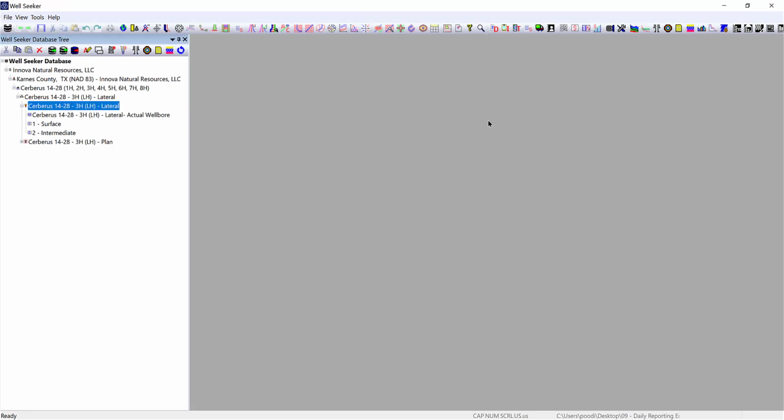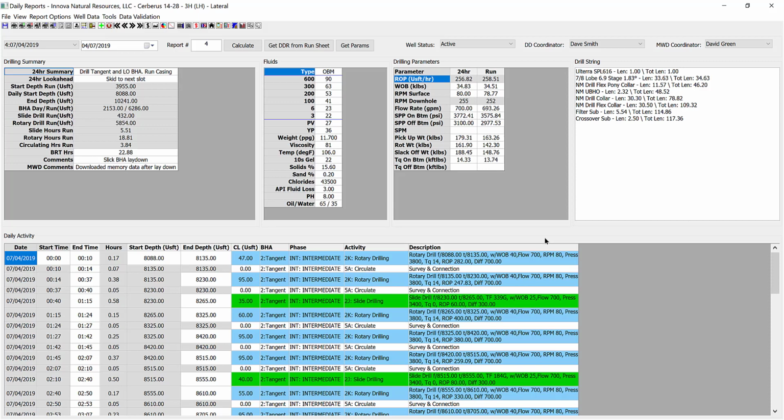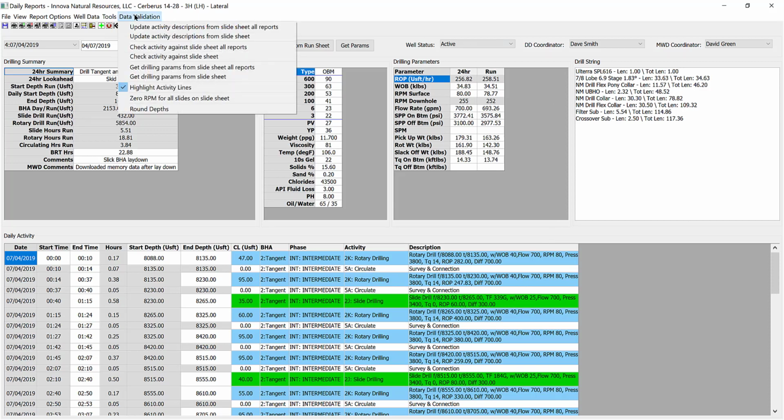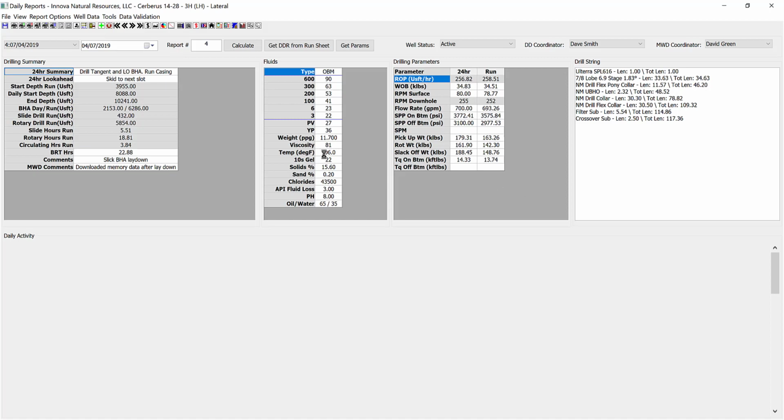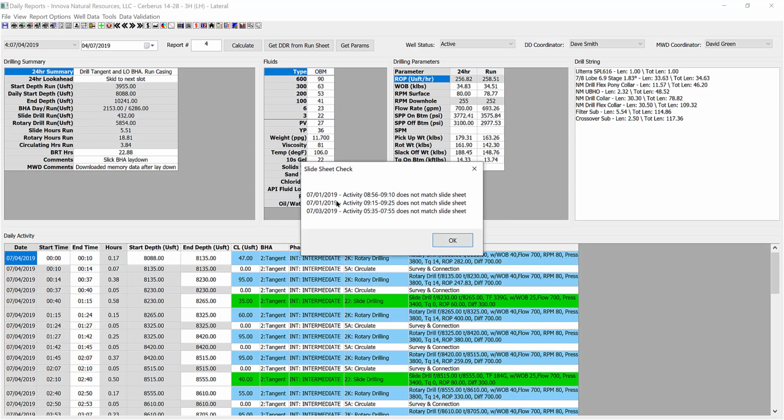Next, once we've checked the BHAs, the phases, pickup laydown codes in the daily activity editor, and the depths, I then go to daily reporting, and we can use the data validation tools within here as well. So we can go ahead and check activity against our slide sheet for all reports. What this does is it looks at the activity information we've got in our description here, and it verifies that against the slide sheet.